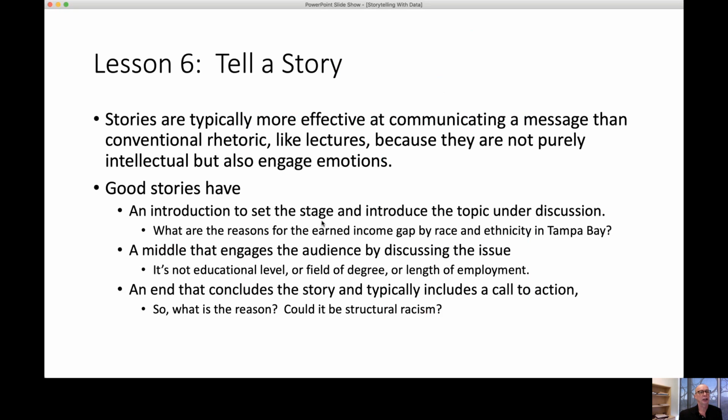So then the final lesson is tell stories. And the point is that stories are typically more effective at communicating a message than conventional rhetoric, like a lecture like this one, because they are not purely intellectual, but they engage emotions as well. So a good story should have an introduction to set the stage and introduce the topic under discussion.